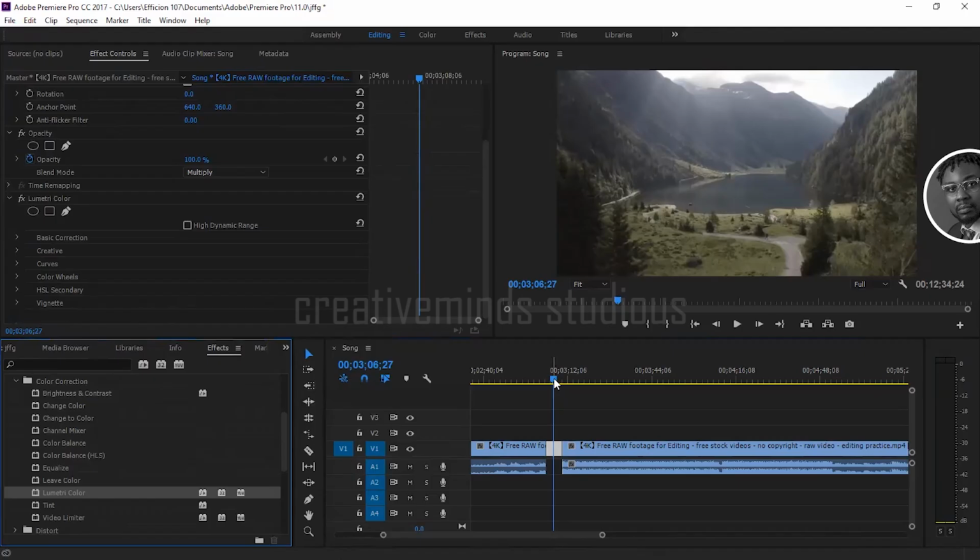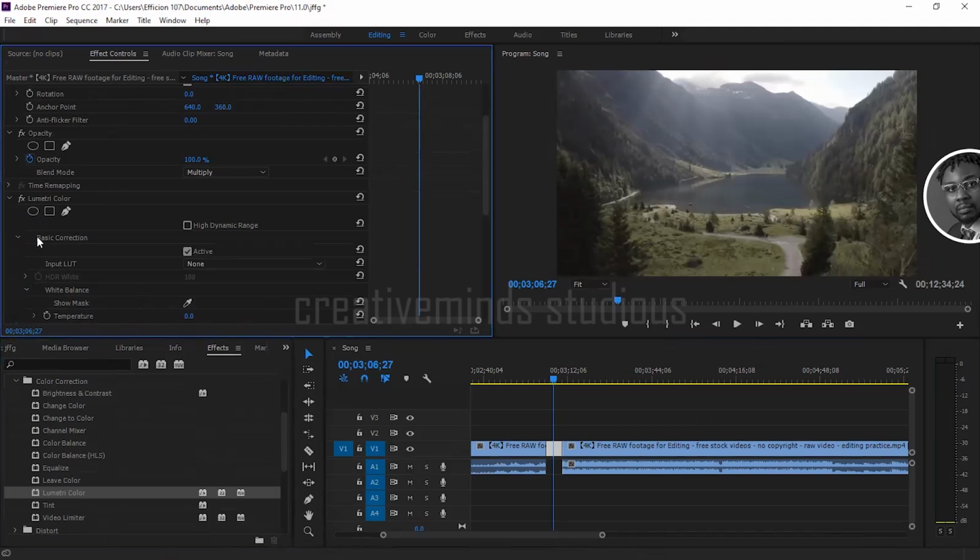So it seems so washed away. Sometimes this is what raw footage gives you from camera, and this is what we want to correct right here. So I come to my effect controls under Lumetri Color, then I open up Basic Correction.